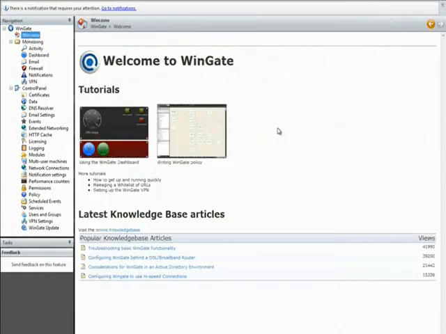So there you have a very brief, very sneaky peek at WinGate 7. Obviously there is much more to talk about, and what we did look at we just touched on lightly.